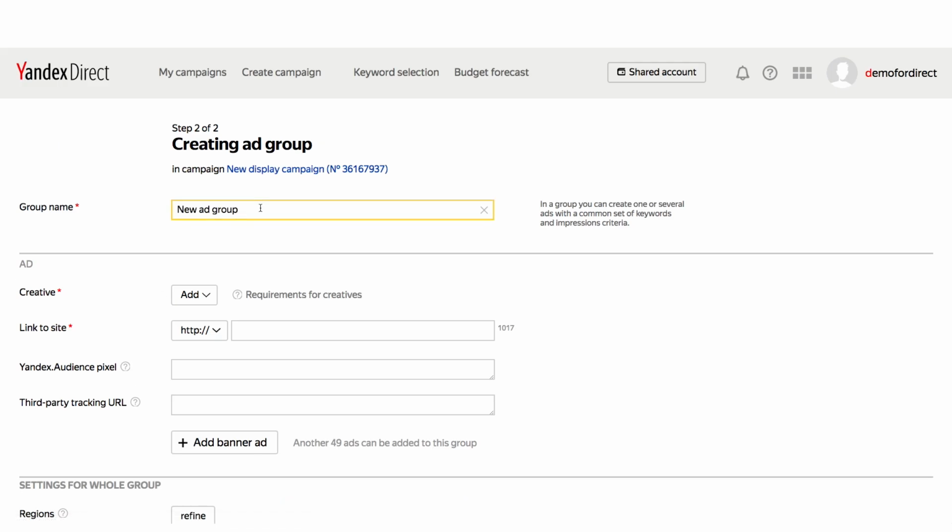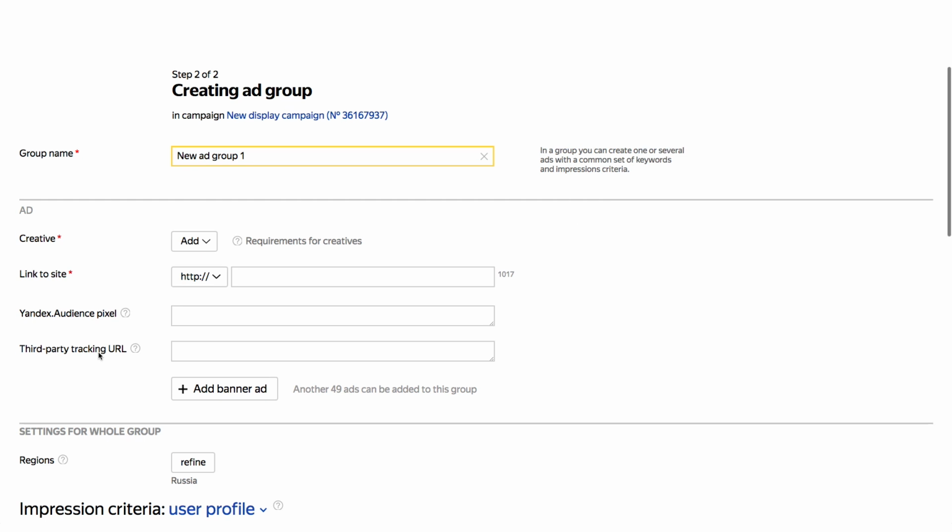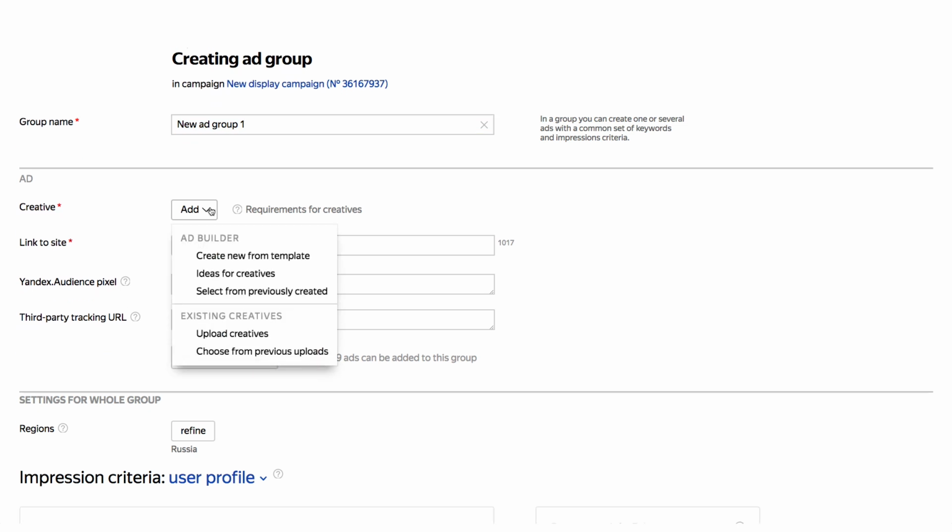Let's add a name for the ad group. Then we add a banner by clicking the Add button. There are 2 options how to add a banner. 1. Using Ad Builder, or 2. Uploading an existing creative. This is the same ad builder used for image ads in Yandex.Direct.